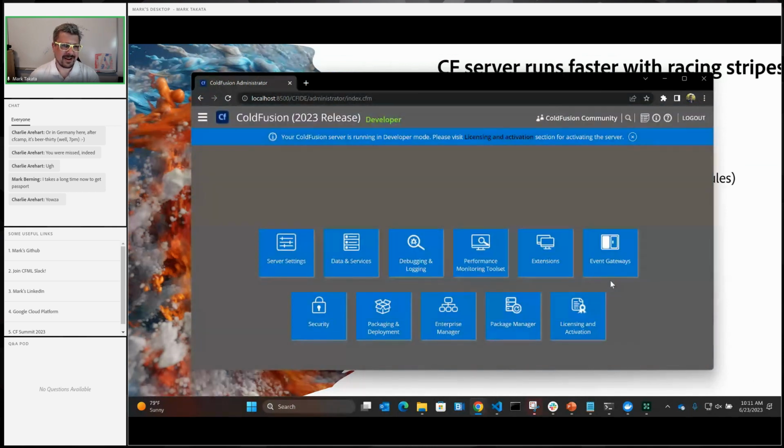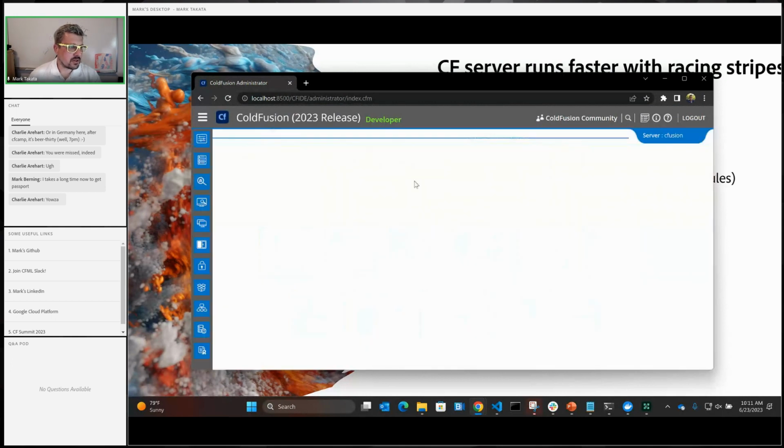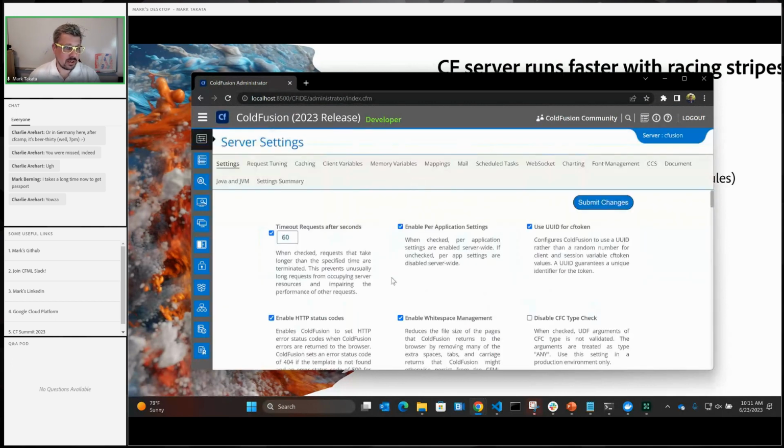Especially in production or anything that you can get to from the outside. This is my local machine, so the only one that could hack me is me. And I'm a nice guy, so I'm not going to do that. So here we go. This is ColdFusion 2023 running locally in Docker at port 8500. So there you go. Cool.